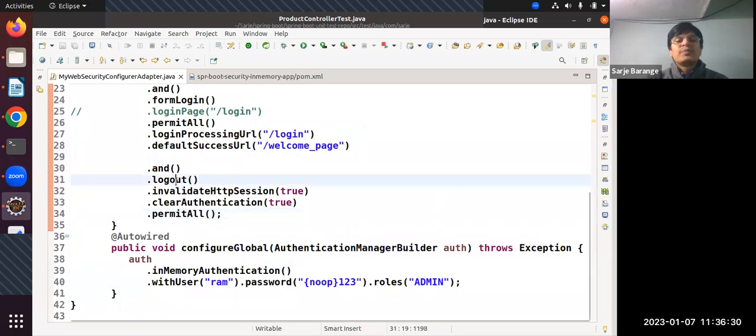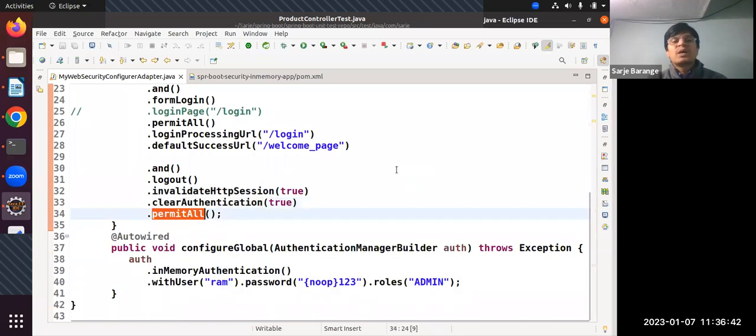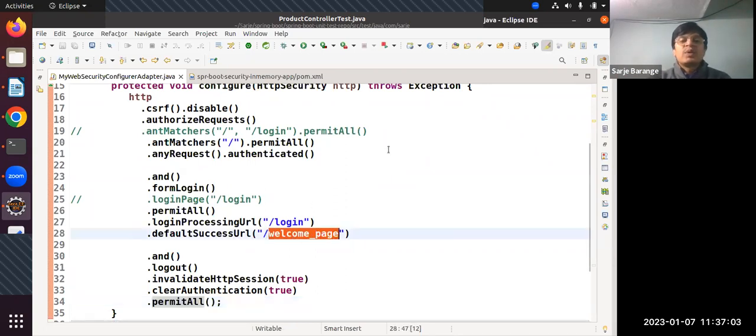So on logout, the session should be invalidated, that is maintained by Spring Boot automatically, and clear authentication, whatever authentication information is stored anywhere, it should be cleared. And suppose you make any logout page, so anyone can access this logout page. This is the information that should be given. Now using these methods, students, you can write any URL over here so that you can permit them, or you can authenticate, then only permission will be given. So after doing this, we decided on the welcome page, correct?